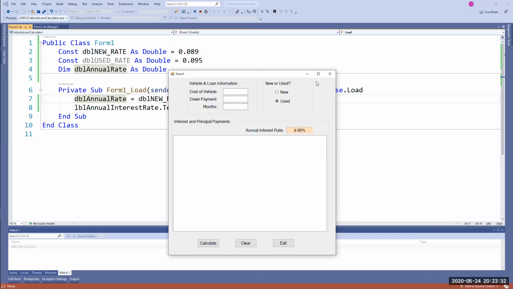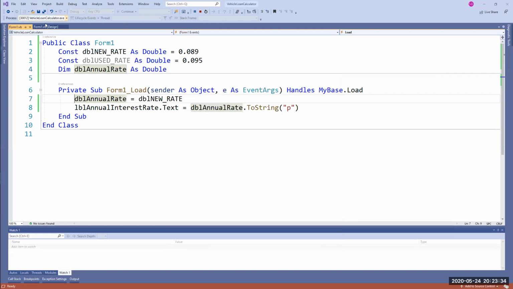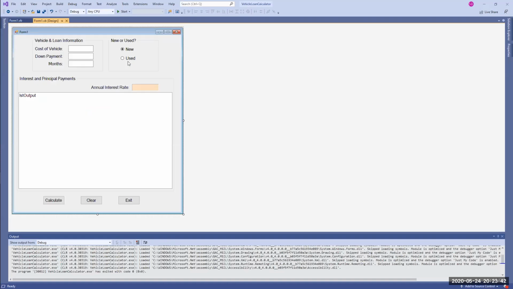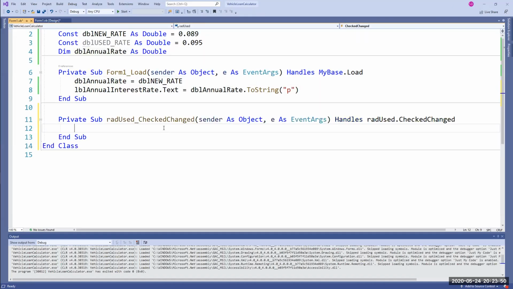To do that, it's simple. You go to the form and double click on any one of the two buttons. You can double click on the use one or the new one. When you do that, it's going to create the rad use change event, and this is where you use an if statement. You have to program only one. You don't have to program both because they are mutually exclusive.